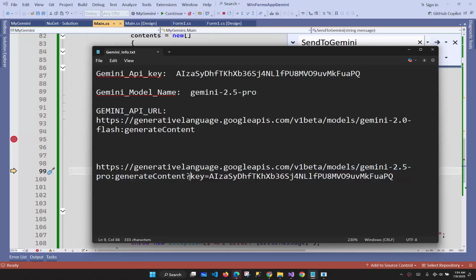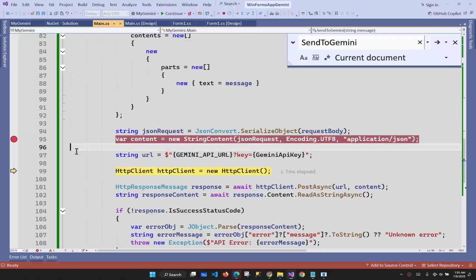Then we have the key, and it is the API key that is added over here based on my API key at the top. So it's done. Now it's time to create the HTTP client and post the data to the Gemini server by executing this line of code. I have the content, you can see the content. Then we have the URL, and go to the next line.